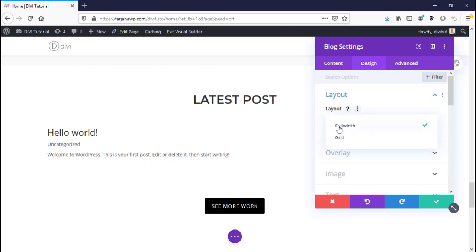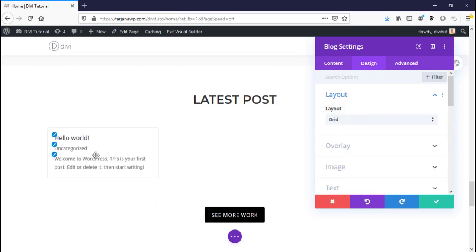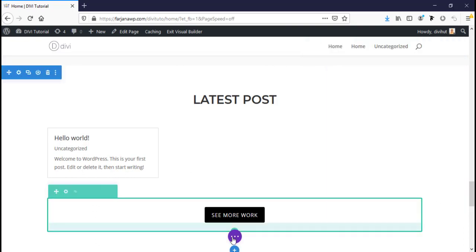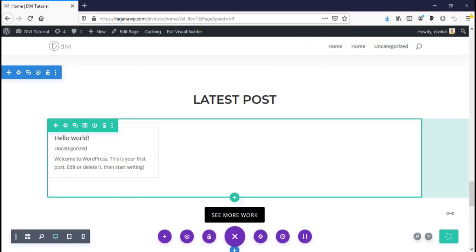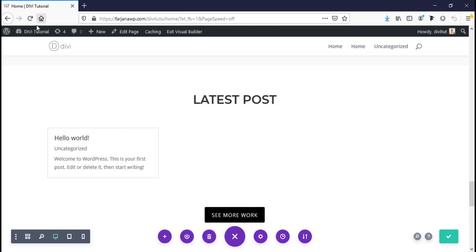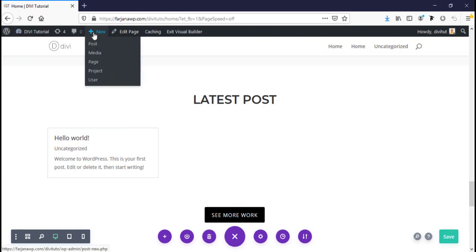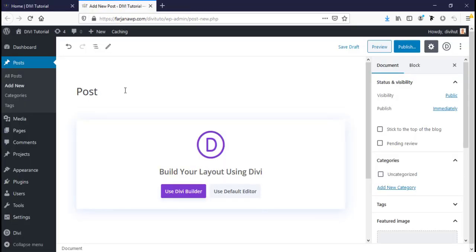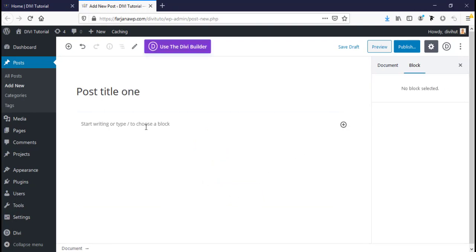width. We can make it to grid. Before styling this block section we can import some dummy blog posts, so I'm just saving it, and now I'm going to new and post. I'm opening it in a new tab, post title 1, and for this time just using the default editor of WordPress.